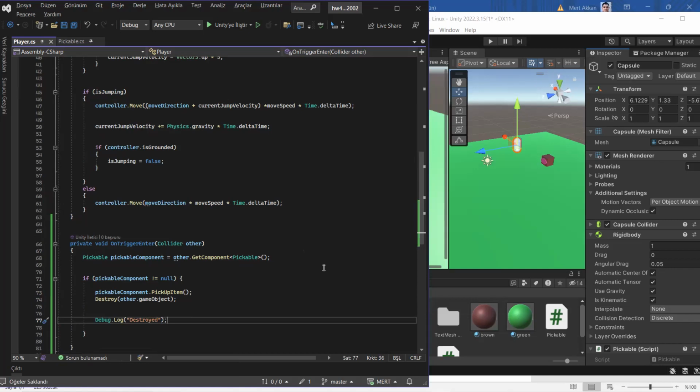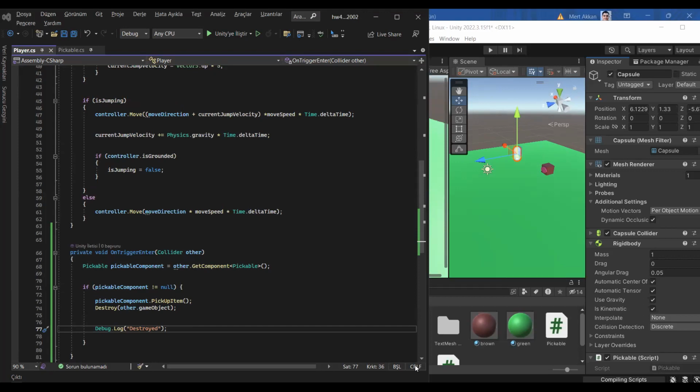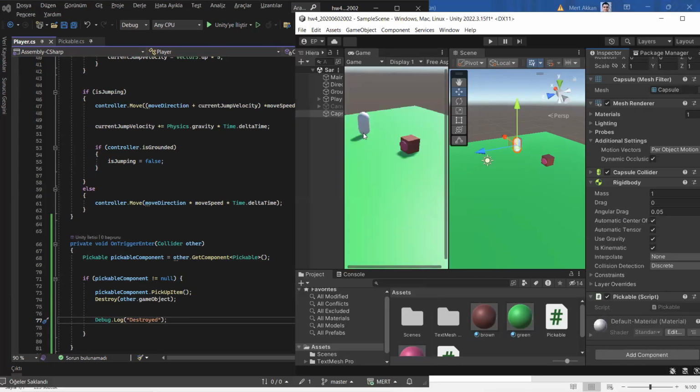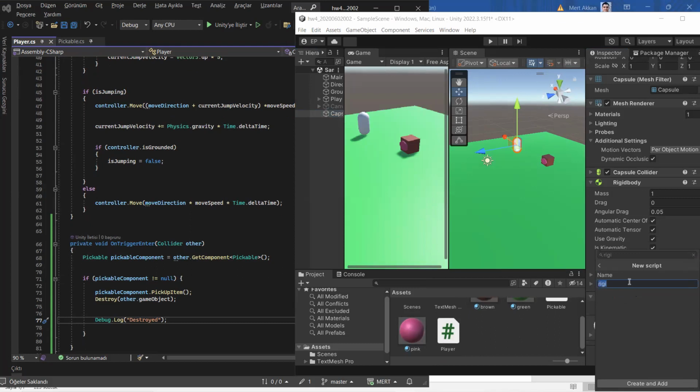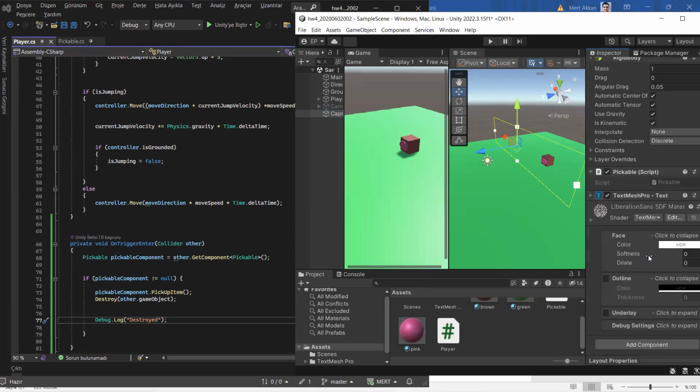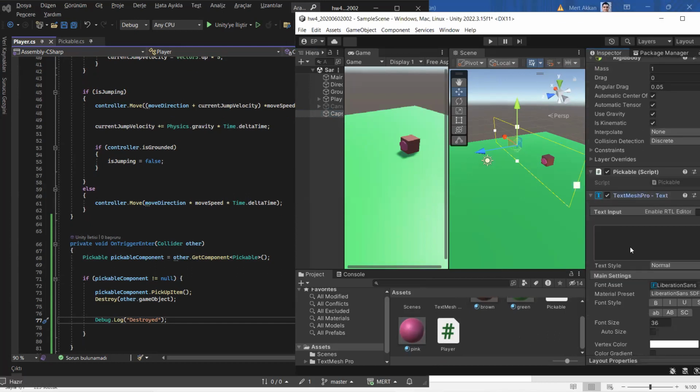Let's save this and go back to Unity. It's loading the script, so it will take some time. Okay, it's done. I will also be adding a text mesh component to it, not the script, sorry. Text. We'll simply say it's M.